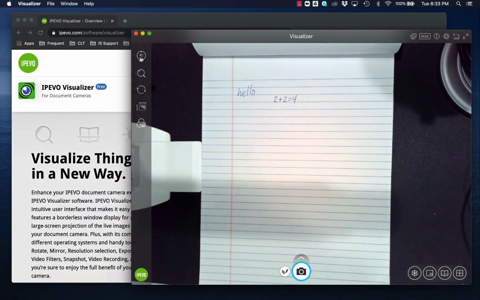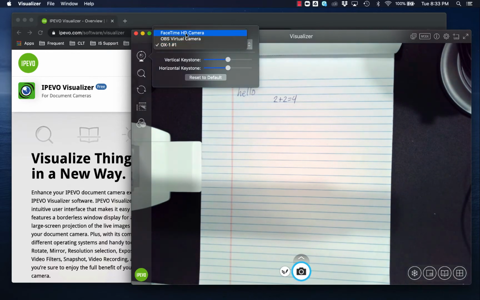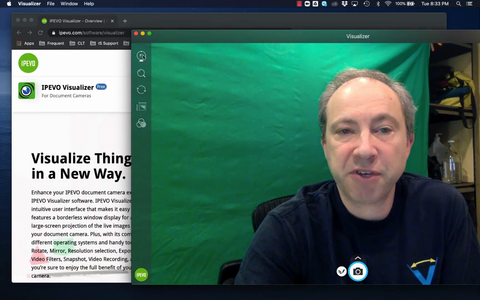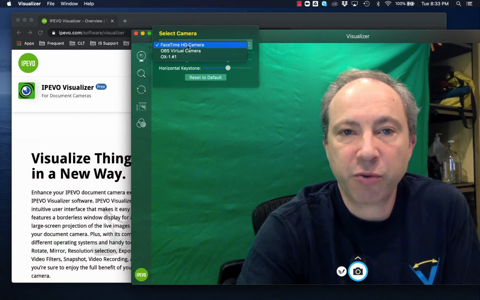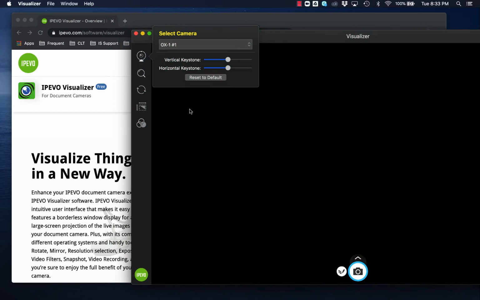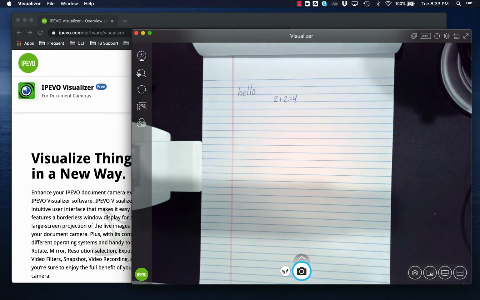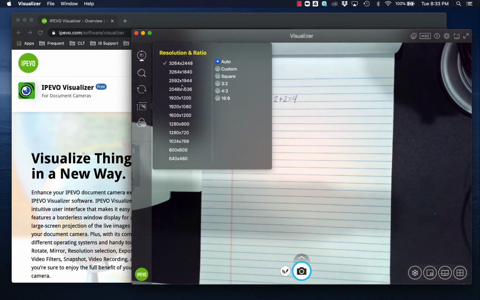When you first load it, you might see your webcam as the choice, and you'd see your own face. It would be pretty obvious that you're not looking at the document camera. So click in the top left corner on the webcam icon and switch over to the document camera. Then there's this little square, resolution and ratio. You can change the resolution that it pulls in. I set it at the largest setting. And then it has this auto.